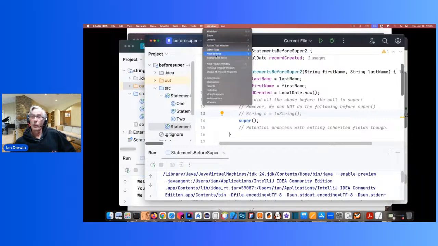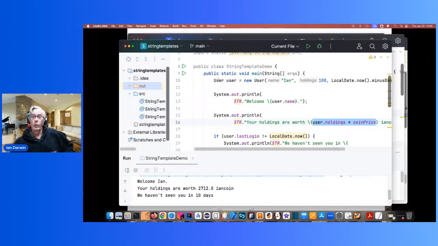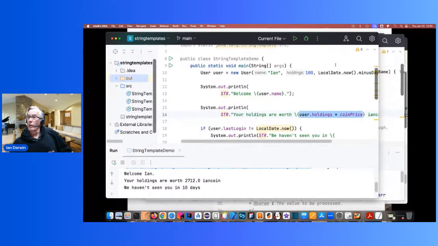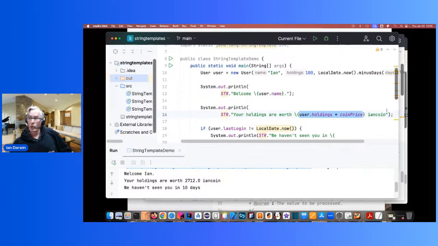So we need to get into the correct project. And here we are. So assume that we have a user class and we construct an instance of it. It has three fields: a username, holdings, it's a financial enterprise, how many shares you have in a particular cryptocurrency. Everybody seems to be inventing their own cryptocurrency these days, and I didn't want to be left out. So Ian Coin is my own new cryptocurrency, but you can't buy it yet because I haven't invented it yet. And the last time the user logged in. Those are the three fields.